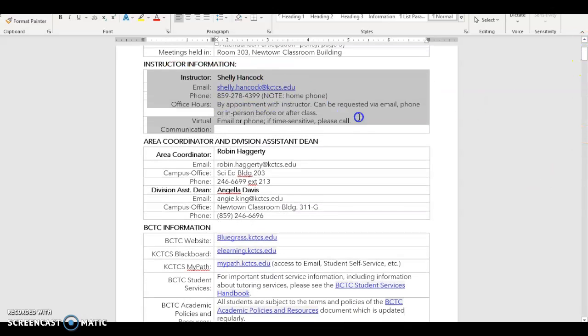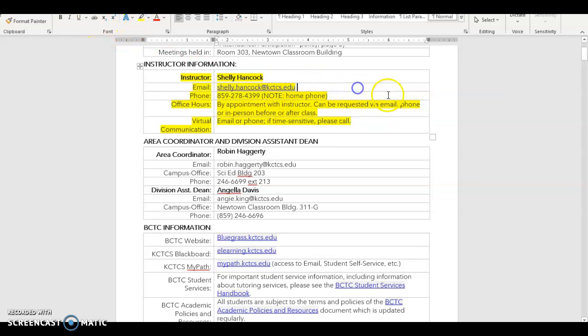This is all my information, all the instructors' information. I'm Shelly Hancock. I will be your teacher. This is my email. This is what you want to use to send me any messages, questions, that kind of thing. I've also given you a phone number, and please note it is my home phone number, okay? It's not an office number. I don't have an office because I'm an adjunct, which means I'm part-time. So this is a home phone number. It's a landline. Yes, people still have those.